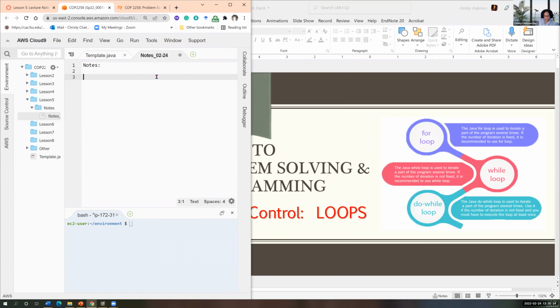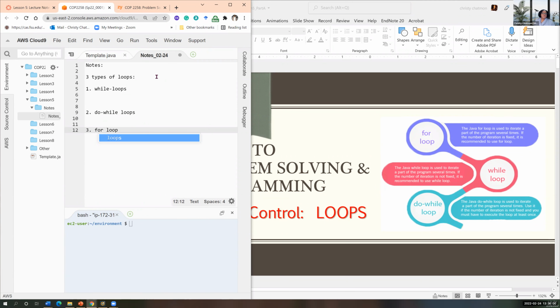So the first thing that we want to know is that there are 3 types of loops. One is what we call the while loop. The second type of loop that we're going to go over is called the do while loop. And then the third one that we're going to go over is called the for loop. Okay. So that's what we're going to go over in that order.